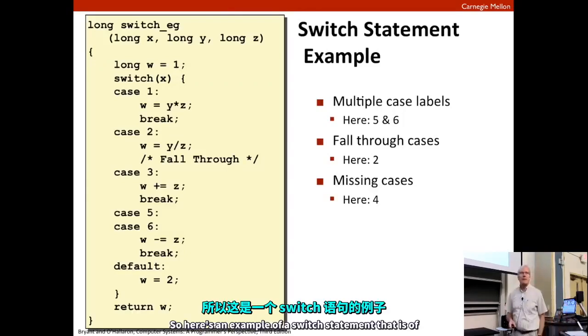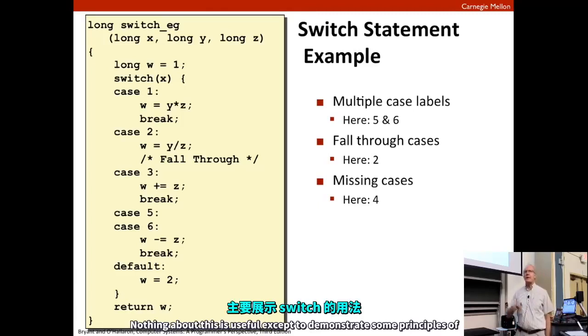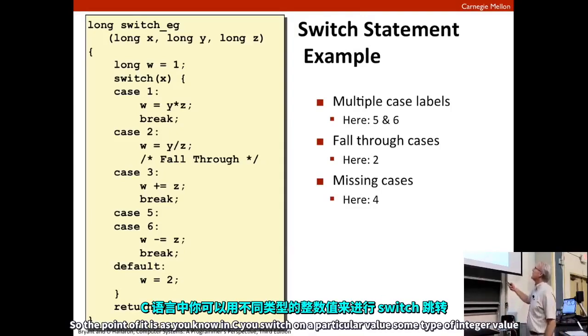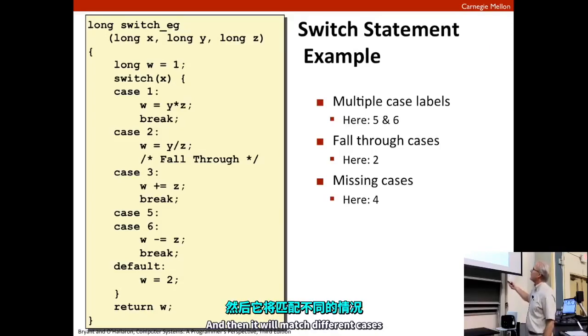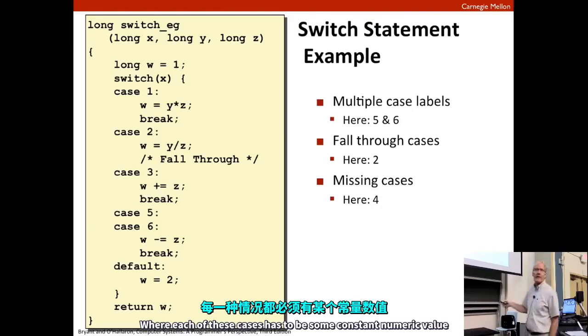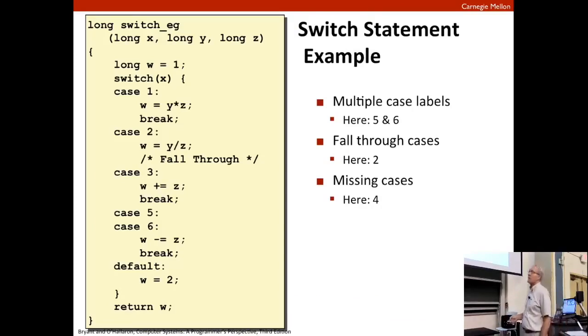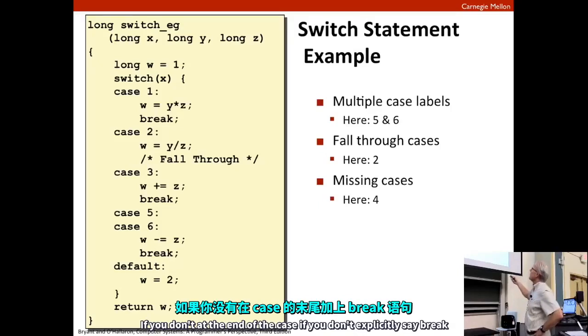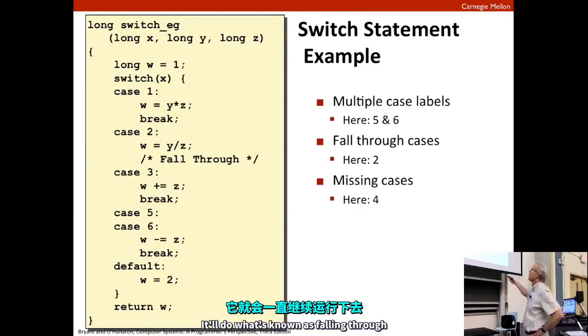So here's an example of a switch statement. Nothing about this is useful except to demonstrate some principles of how to turn a switch statement into assembly code. So the point of it is, as you know in C, you switch on a particular integer value, and then it will match different cases where each of these cases has to be some constant integer value. And one of the weirdest features of C is if you don't, at the end of a case, explicitly say break, it'll do what's known as falling through.